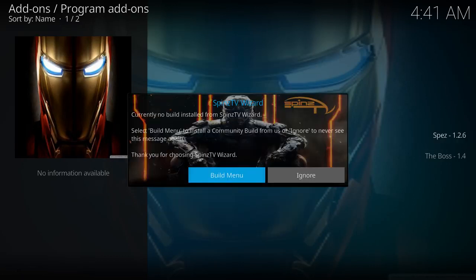Now at this point, you should have access to the Build menu. So you want to go ahead and click on Build Menu.